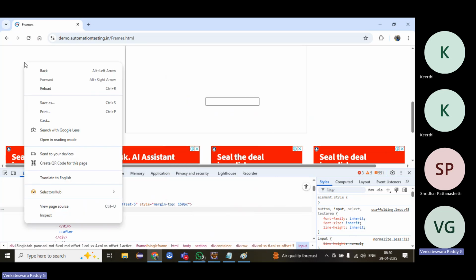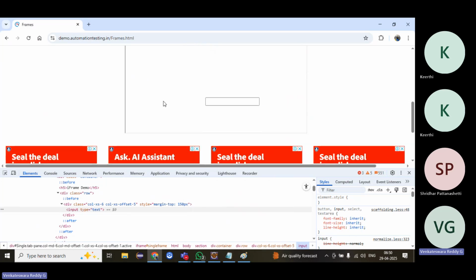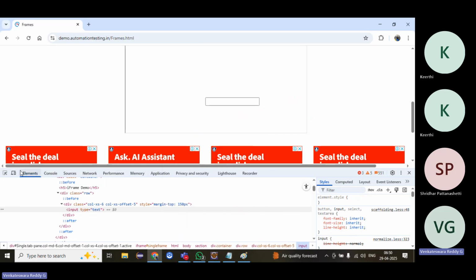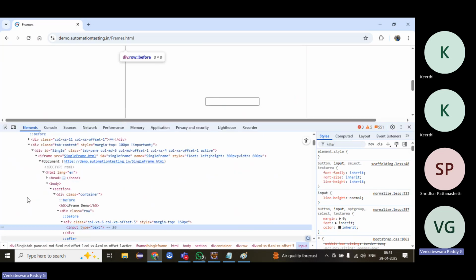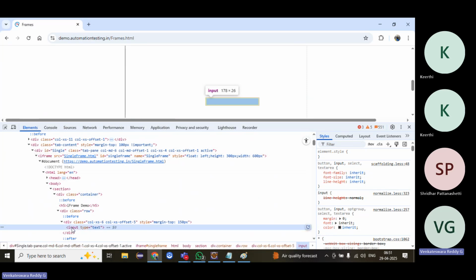Suppose if you click here, it will not show. This portion is not in the frame. Only if I right click here, this element is inside a frame. Sometimes websites block this option and don't show it. Then we have to inspect it and we can see the parent elements. We can see the parent frame is there. That means this input box is inside a frame.